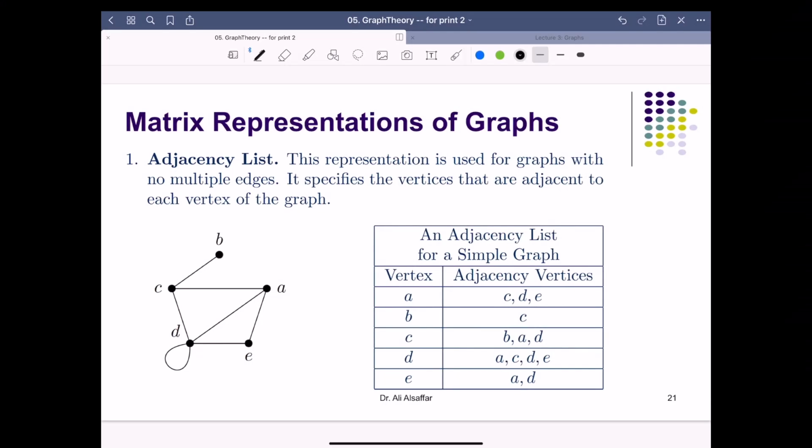Now, graphs representation. If you want to write an algorithm on a graph, the first question that you should ask yourself is how to represent the graphs. What is the data structure to represent the graphs? In fact, it is not only represented by matrices. So the title is not correct. We should not say matrix representation. We should say representation of a graph.